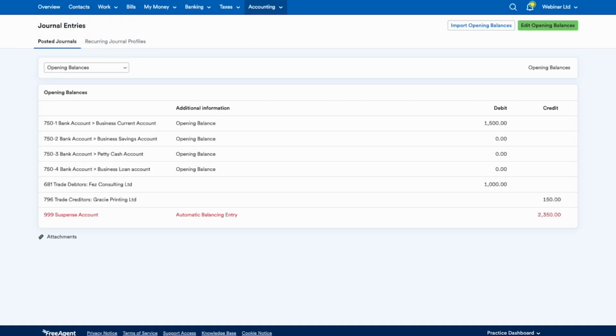For existing businesses, as at your FreeAgent start date, your business will probably have had some money in the bank. The figure you need to enter here is how much it had in the bank at the end of the day before your FreeAgent start date. So if your FreeAgent start date was the 1st of April, you'll be looking for the figure on your bank statement as at the end of the day on the 31st of March, because that's what your business had on the 1st of April.